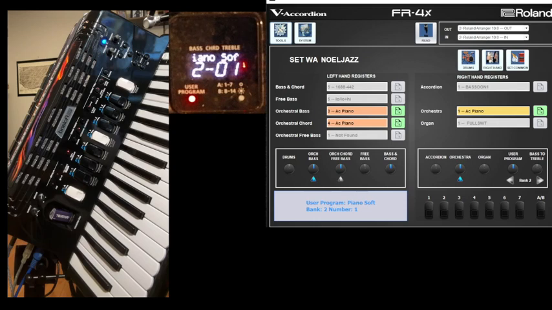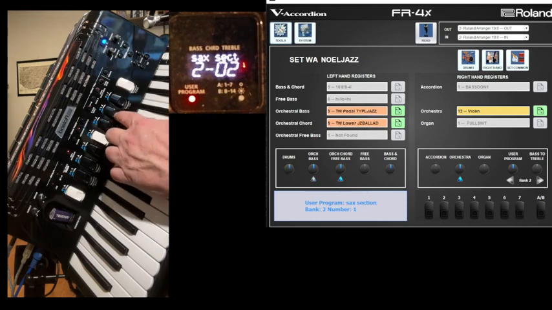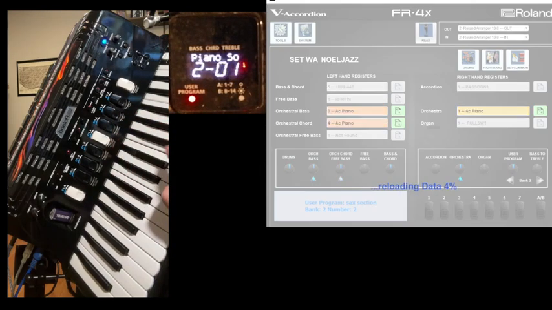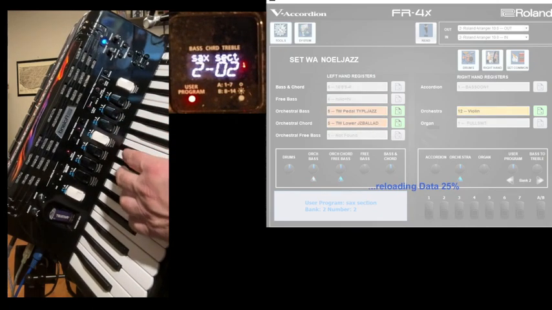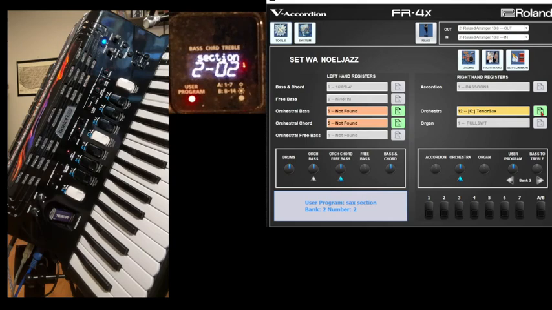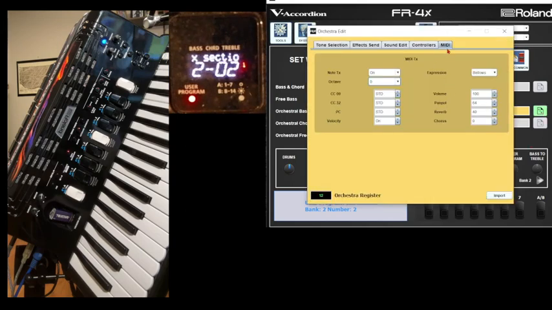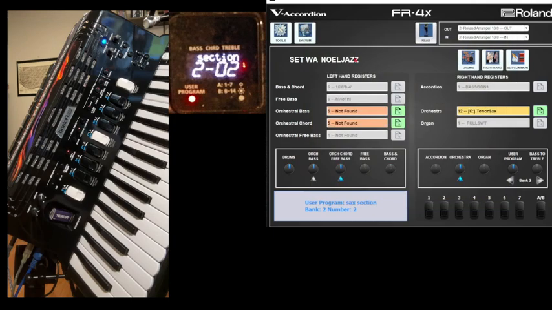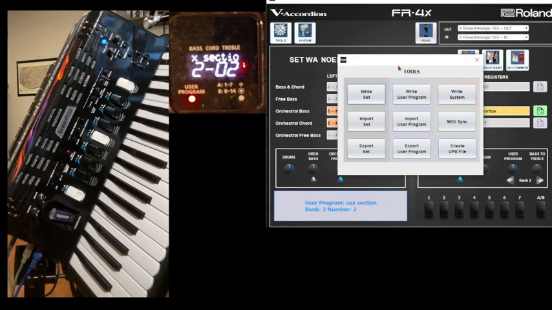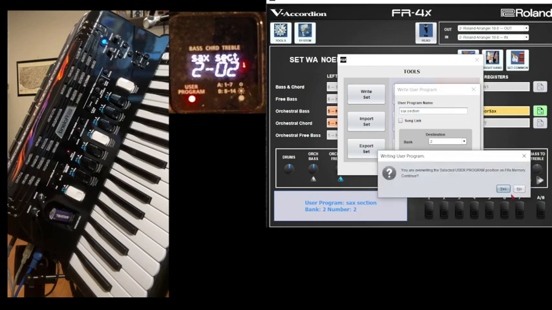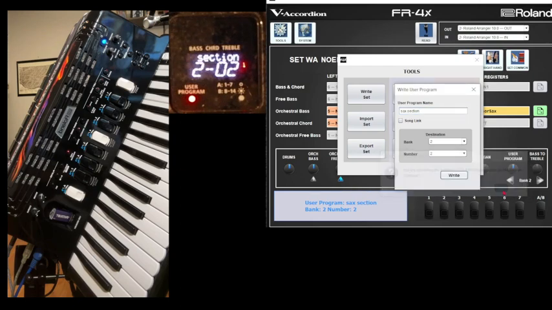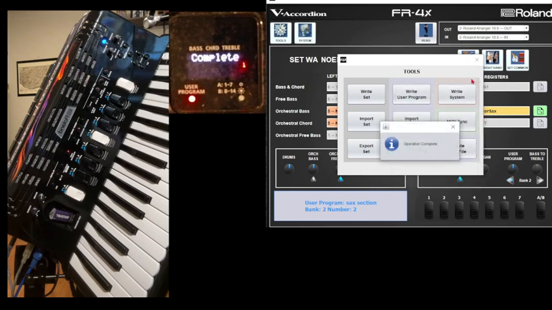All right, now we're going to go to the second register in bank 2. Going to hit that note. Oh, that's high too. So we're going to do the same thing. We're in bank 2, register 2, and we're going to make sure we're in the last tab, MIDI, and it was a little high, so we're going to drop it down -1, and we're going to X out, and we're going to save it by going to Tools, Write User Program, and Write. And it says, do you want to overwrite it? You say yes, and in a second it's done.